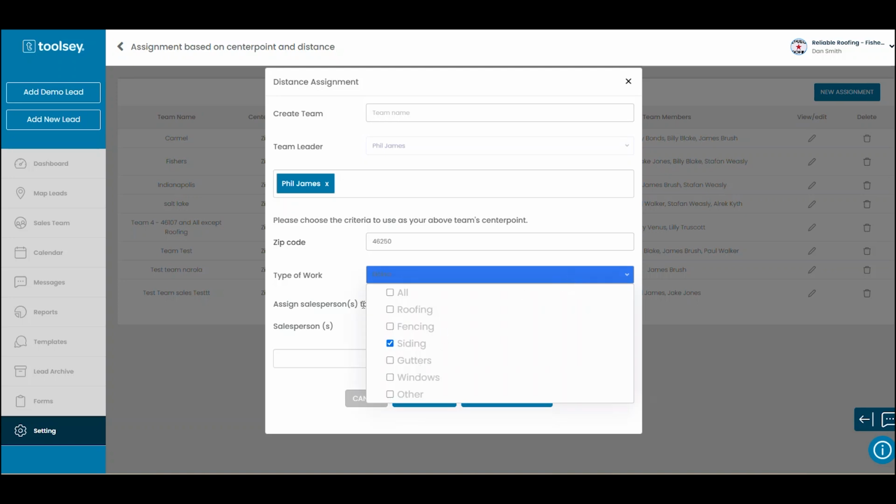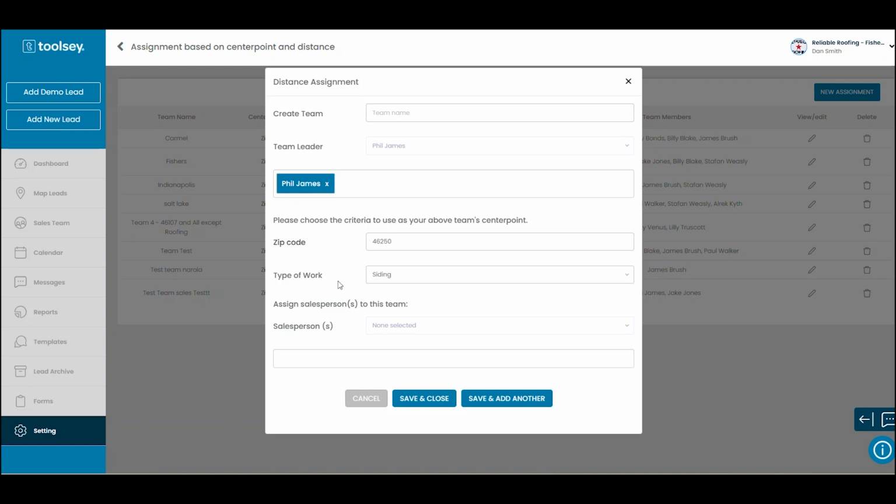So let's say we want to create this team to focus on siding. And if you had somebody who was selling, say, windows and doors out of the same office, you could create a windows team and a doors team if you wanted to subdivide it that way. And it would take the zip code, and then it would also subdivide underneath the windows or underneath the doors team. If that's not important to you, you don't have to do that. You could just skip over that, and any lead that comes into that zip code is going to go to the team that you're creating.